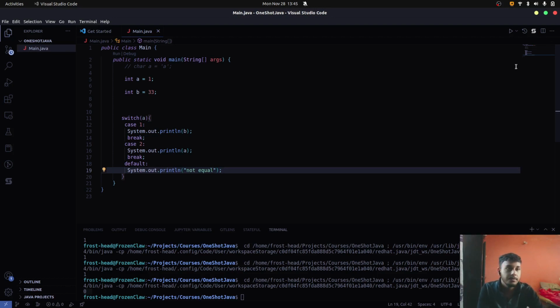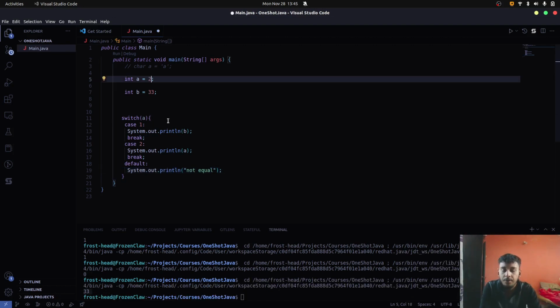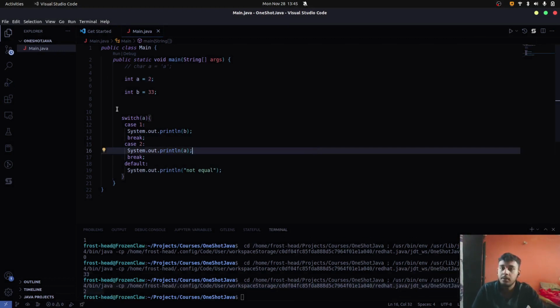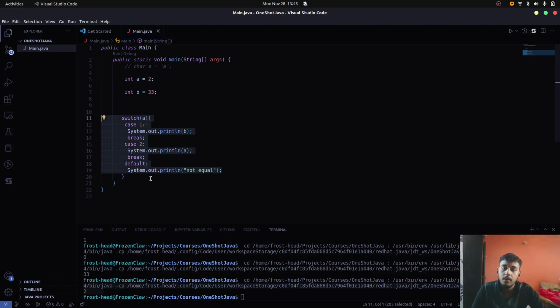Okay, let's run. What should it print? It should print, I think, the value of b, which is 33. Okay, it prints 33. Now if I change the value of a to 2, it is going to print 2. So this is how it works. This is the switch statement.